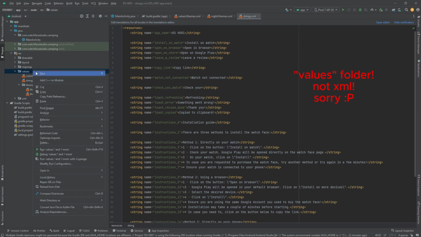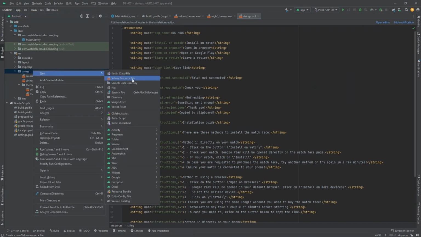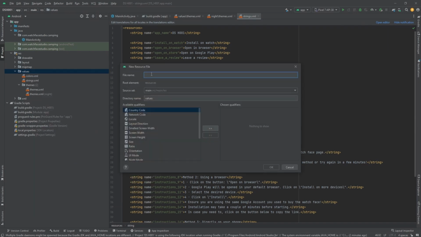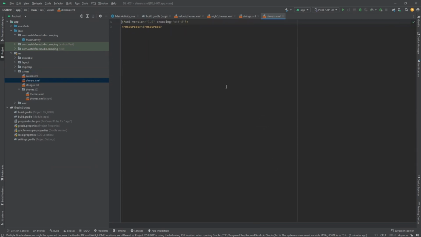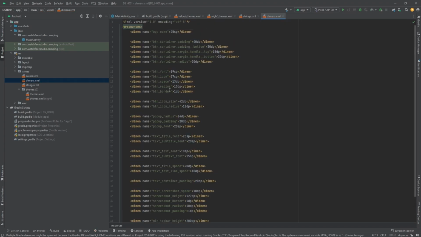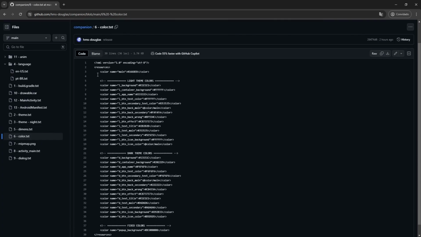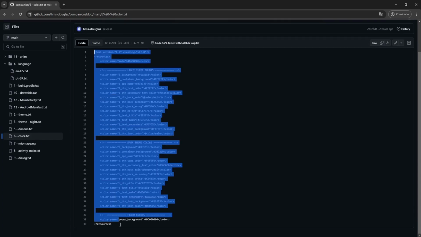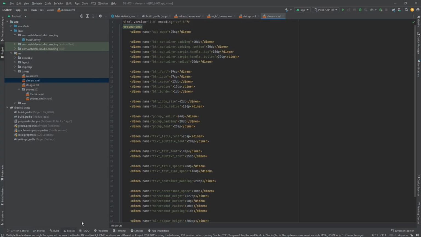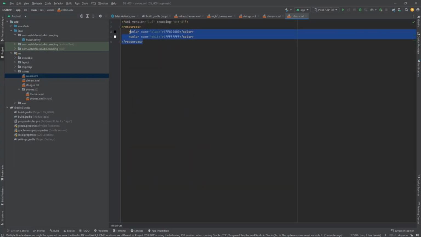Do a right-click on the XML folder, then New, and select Values Resource File. On File Name, type Dimens and click OK. Inside this new file, remove all the code and paste the one we copied. Open and copy the whole file, 6 color. Paste it inside the color.xml, removing the code that is here.